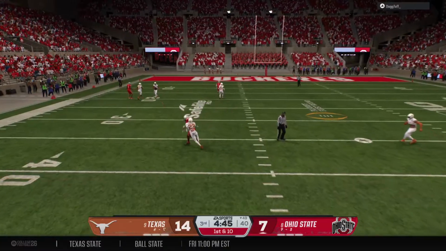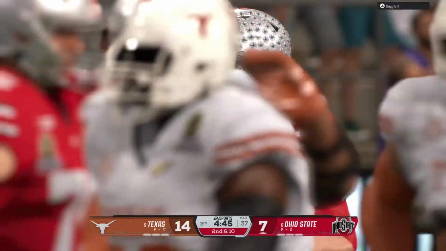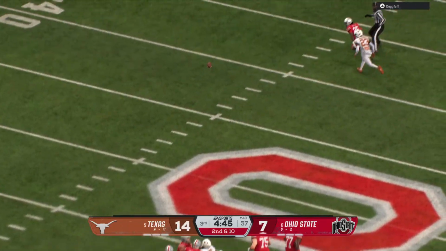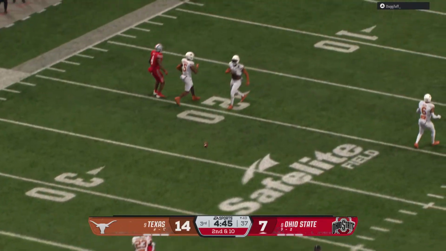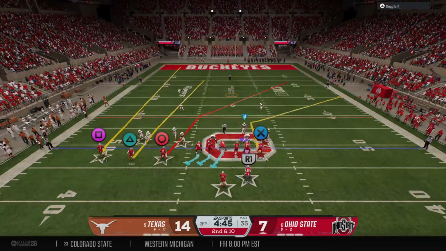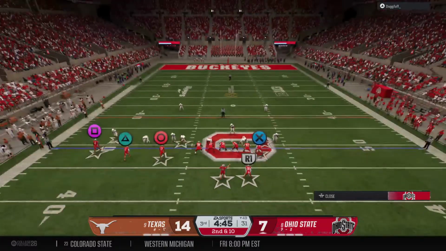Turns it loose downfield. But they don't make the connection. That one is incomplete. The timing seemed to be off between the quarterback and receiver. But, man, this defensive coordinator, he may want to consider getting more pressure on this quarterback by changing some things up. He's got a lot of time back there to throw the ball. And eventually, that's going to cost you.